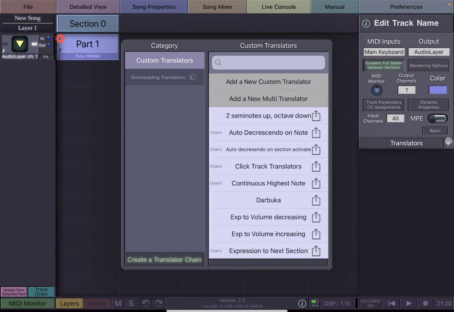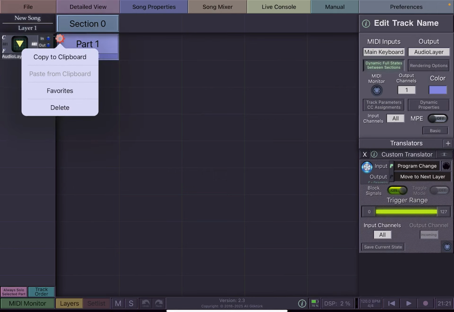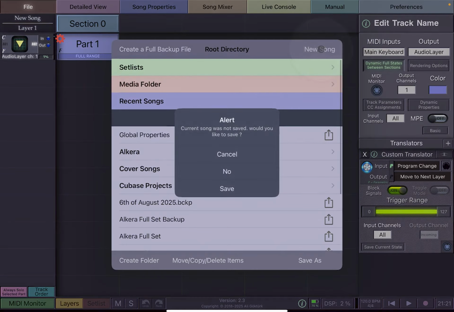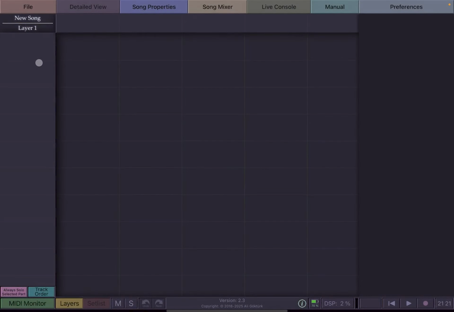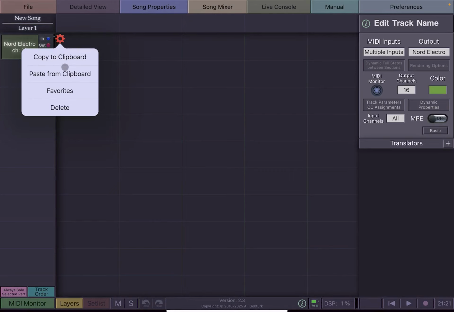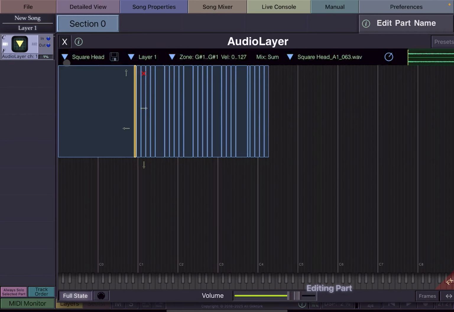And let's add a custom translator. So I tap this wheel, copy to clipboard, and just go to another blank song file or any song file. I say paste from clipboard. And it becomes exactly that. So it's just the simple case.